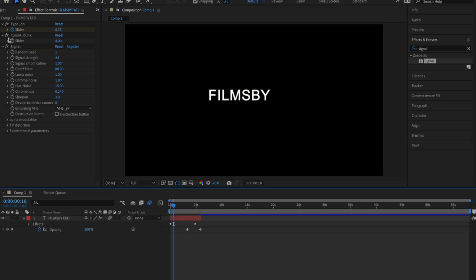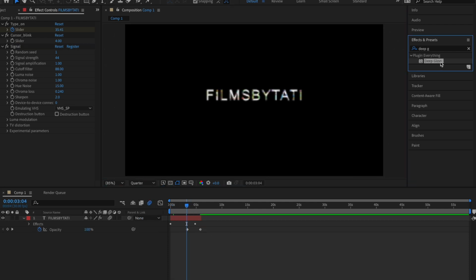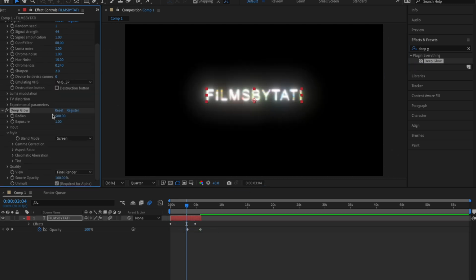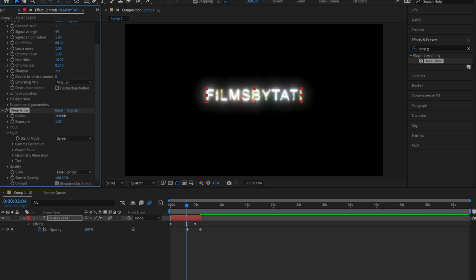And I add another plugin called Deep Glow. Once again, I cannot help you get this, and this just adds a bit of glow. I kind of turn everything down. I just like it to have a little bit of an outline glow, nothing too crazy.